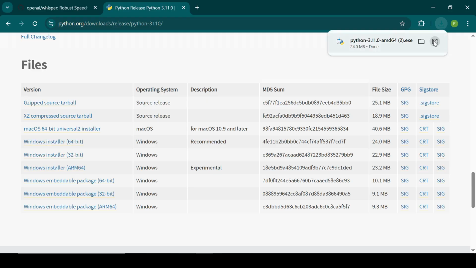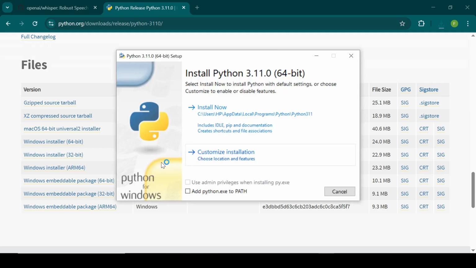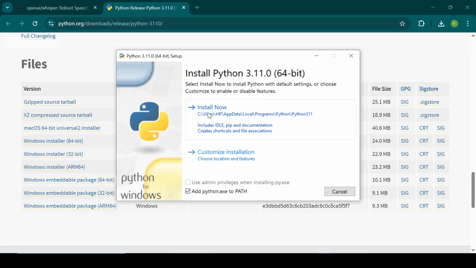And I'm going to select run. To install it, the first thing I'm going to do is ensure I add this to my path, so I won't need to set this up manually under the environment variable. After you've done that, you're going to click on install now. I won't be doing this because I already have this Python version on my machine, so I'm going to close this.